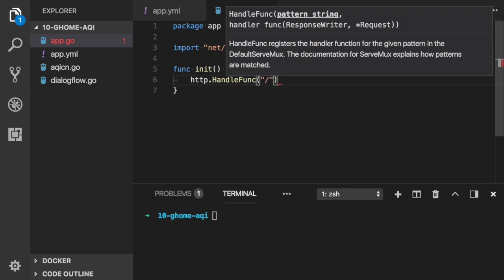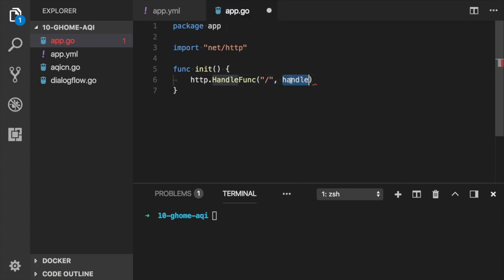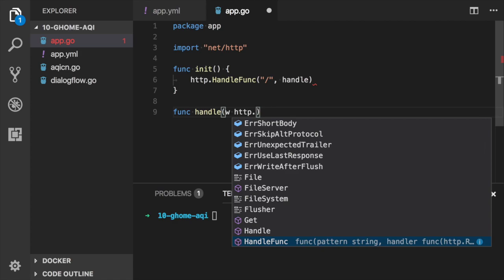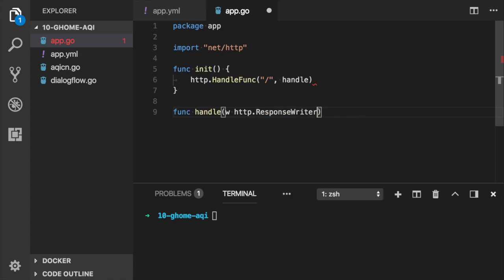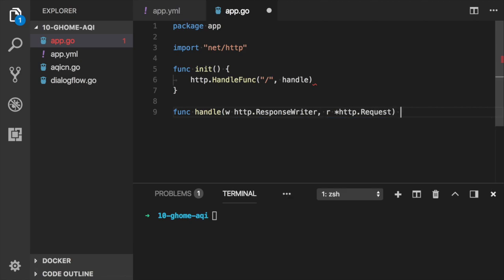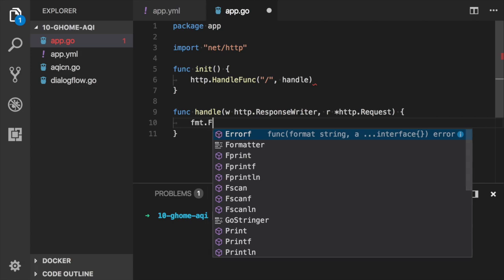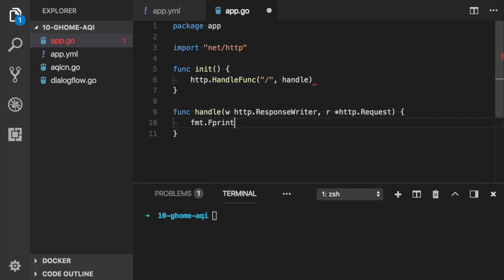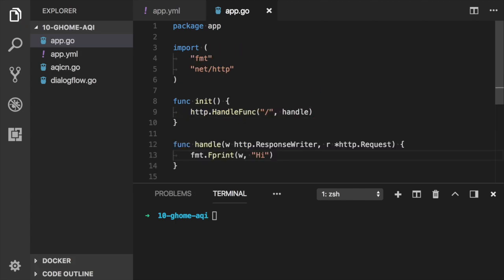So it will be on slash URL. We will call this function handle. And now let's define it. Let's define writer first, response writer, and request, HTTP request. We'll just simply print something to response writer, so fmt.Fprint w just "hi". All right, simple as possible.